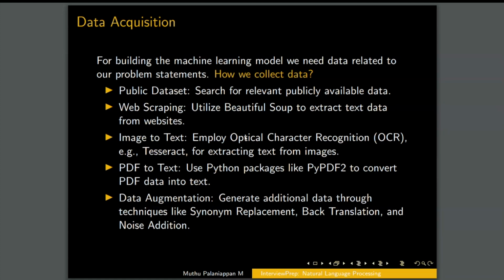Let us say I have my data set as PDFs, a bunch of PDFs. From the bunch of PDFs, how can I extract text or prepare my own data? That is where PyPDF2 comes in. PyPDF2 is a package which helps you convert all your PDF material into raw text data. So you can use PyPDF2 to extract the data from PDF text.